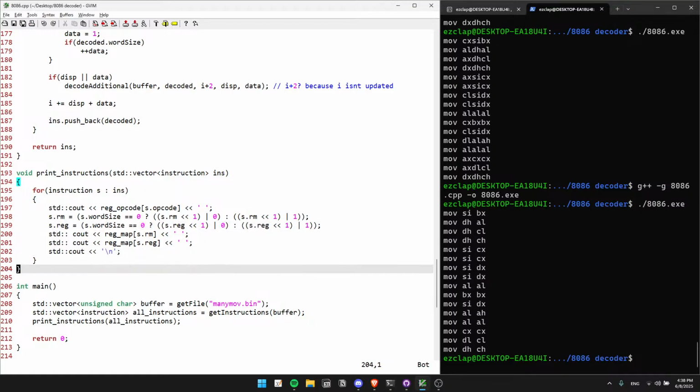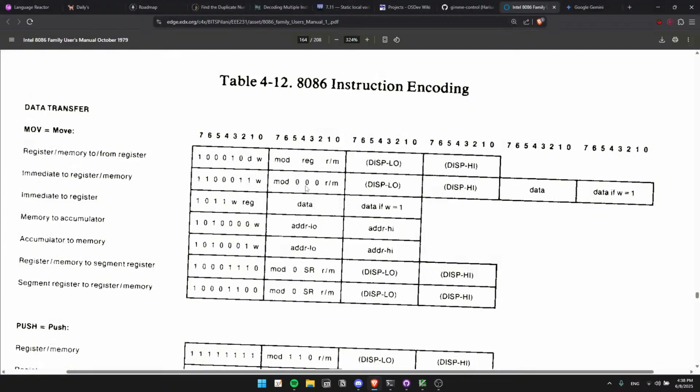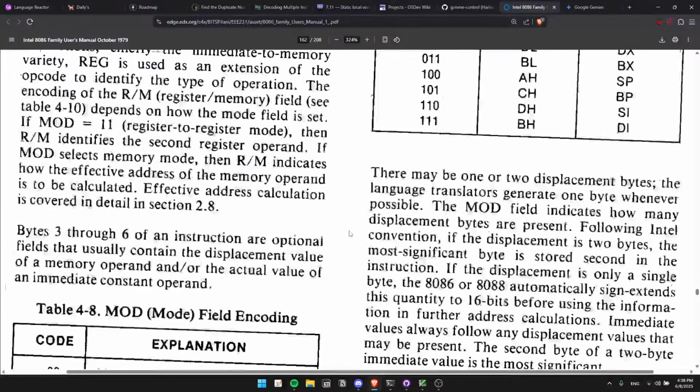Okay. Let's think. So if the opcode is sort of different, I need to take that into account when I'm printing my thing. Because if that's the case, my data is what I'm trying to print. Let me actually do this.